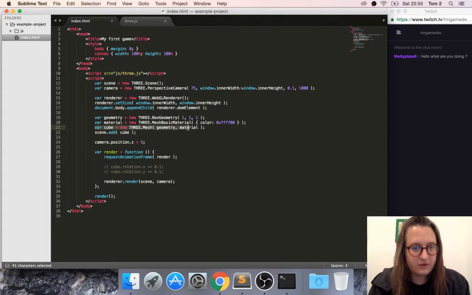So then we create the cube from the geometry, the box geometry there, and the material, the basic material. So it gives us our cube object, and then we add it to the scene.